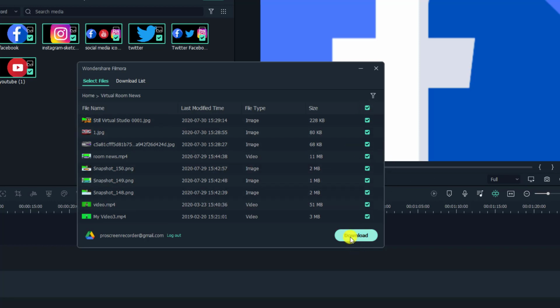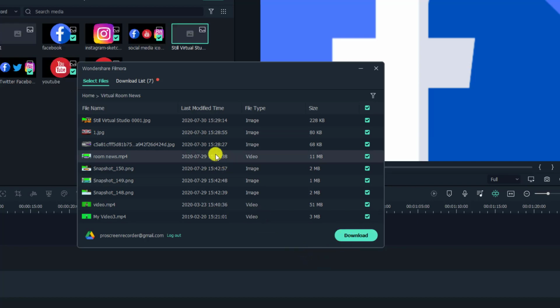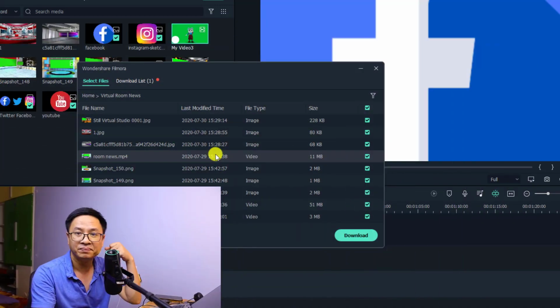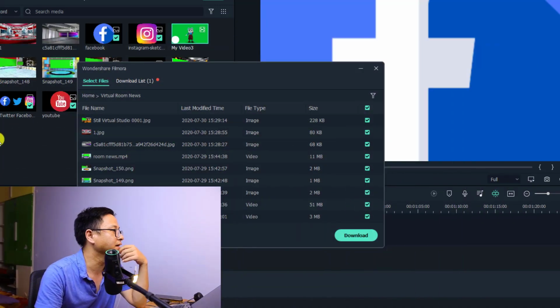Okay, so now I can download. Just click this option, download, and it will download all the files from my Google Drive and import them into the software, import to Filmora, so I can start editing the video. That's easy, right? So now it is importing right here, and then we can just close this one.